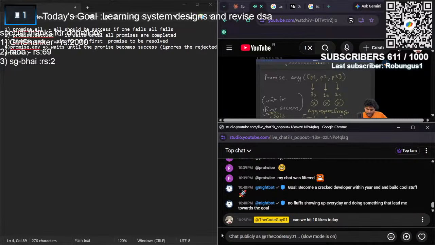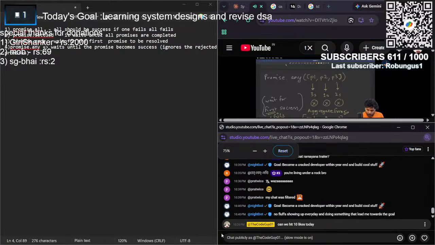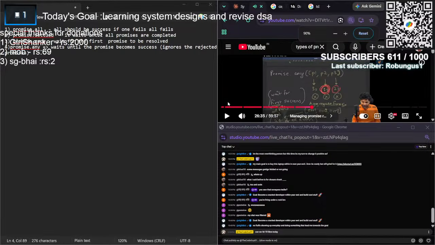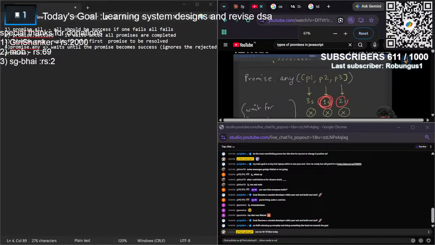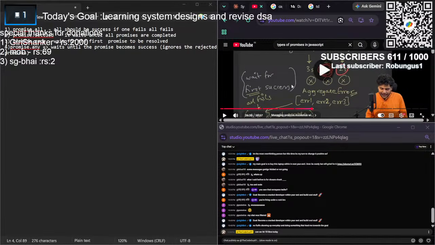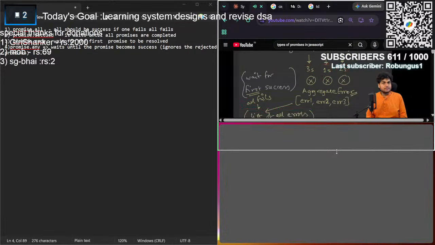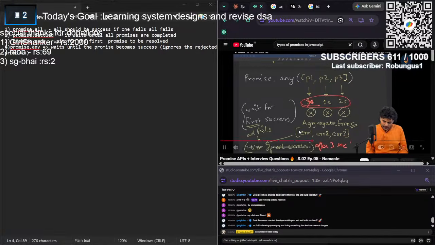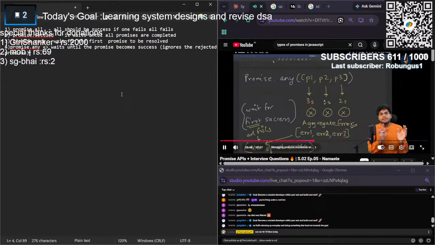So basically, see this, the first result you get after 1 second, the second result after 2 seconds, the third result after 3 seconds. So all of them failed. After 3 seconds, you will get this type of array and this array will have all the errors. Got it? So a difference between race and any is that race will give you the first result irrespective of success or failure. Promise.any will wait for a success, and it will give you whatever the first success is.